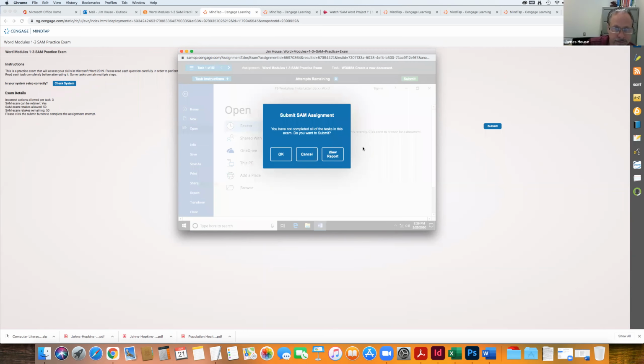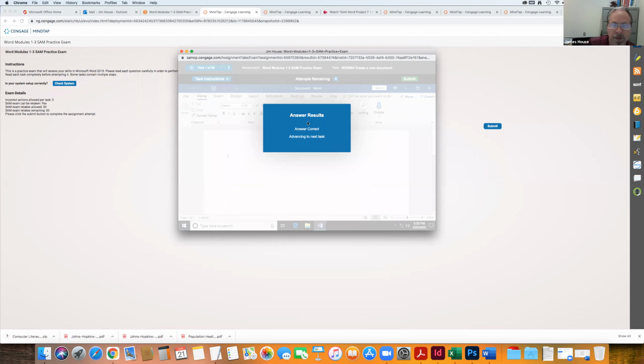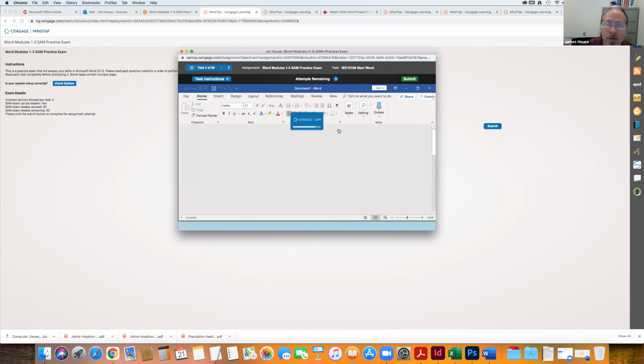and I hit Submit. It says, you have not completed all the tasks. Do you want to submit? Say cancel. So that means I can go back and start over, or if I got it wrong, it would say attempts remaining 2, attempts remaining 1. And after that, it moves me to the next question if I couldn't do this. But what if I were to just simply come up here and go new, blank document, correct, thank you, move to the next task, which is now 2 of 50.